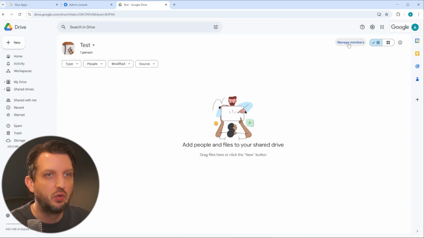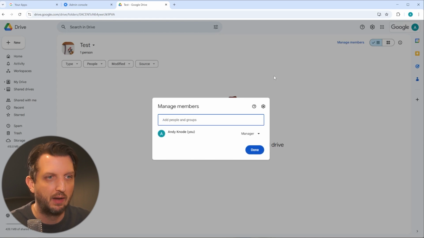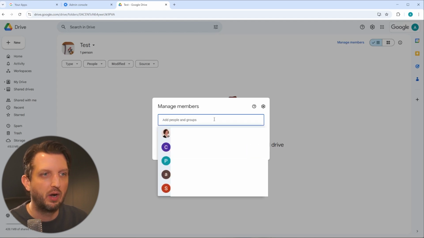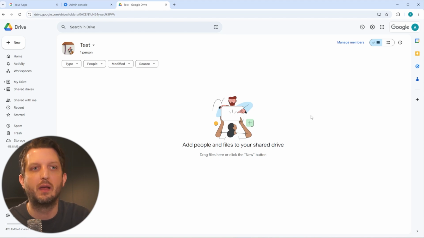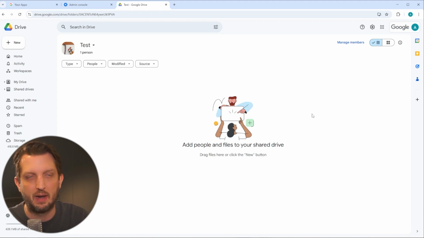And then you can manage the members of that. So you can add people that are within your company or outside of your company to have access to those accounts. So you can share that with anybody. And that way, again, anytime they upload something into that drive, it's using your storage and not theirs.